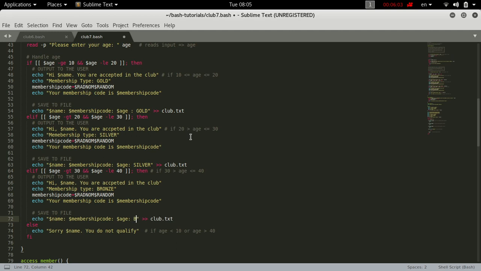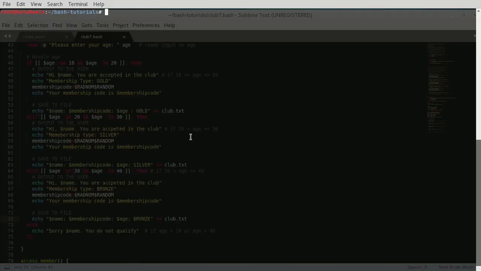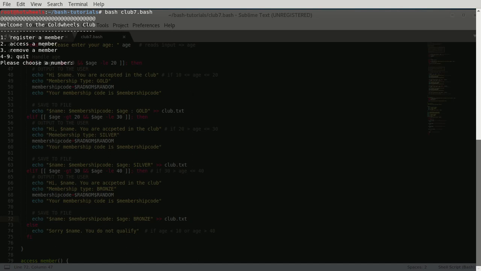And bronze. At least now we know who is bronze and who isn't, who is who. And if we run bash club7.bash, well, really it won't do anything. We're going to quit out of that. And if we cat club.text, we see that they're the same because we didn't really update the file.